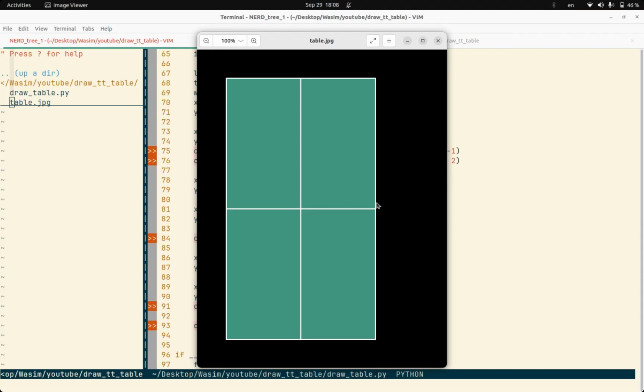You can always make it look better. Maybe you need to do some highlighting, and you can draw some random stuff here to indicate the net of the table, etc. Now, this was a very brief introduction on how to use OpenCV with Python.